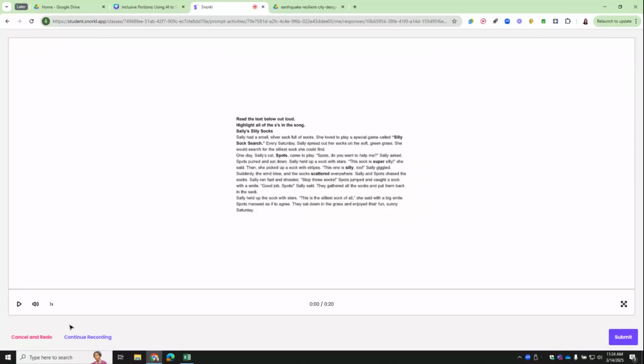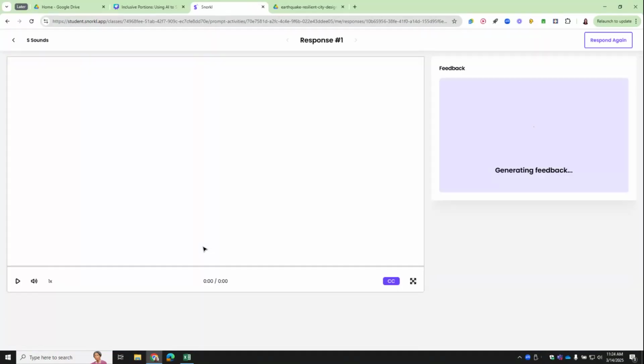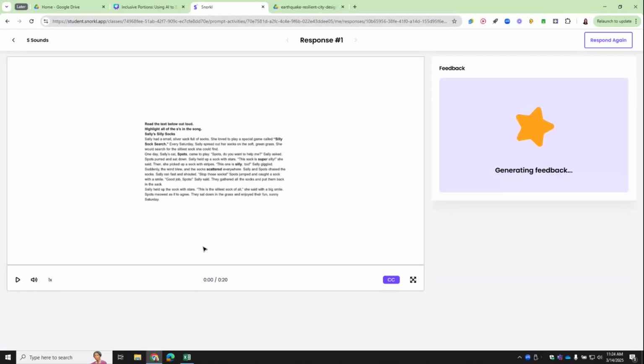And then she's going to just submit it. We could always hear her back, but we'll skip that for today. She'll submit it. And then here's why I included this. The AI is going to provide feedback to my kids. Now, this is like a first, second grade example, right? So once it creates the feedback for her, she might not be able to read it. So it gives them the option to actually listen to the feedback.